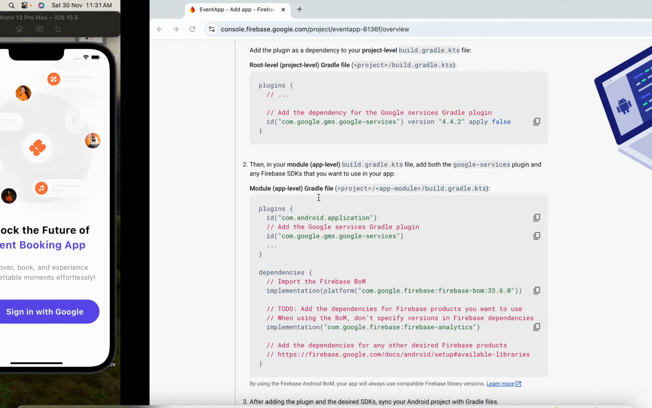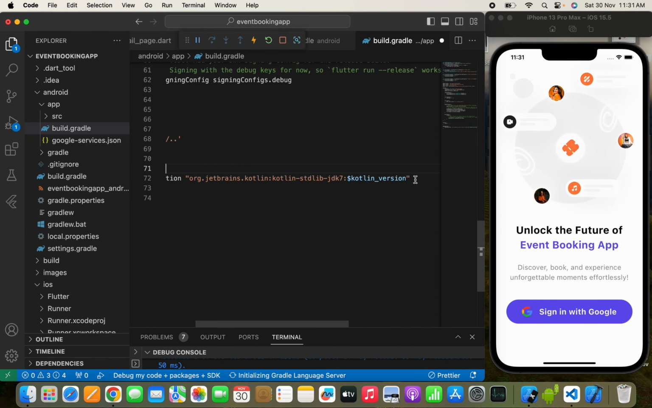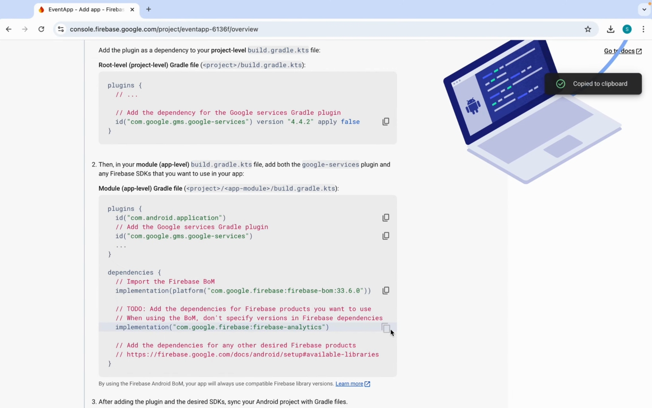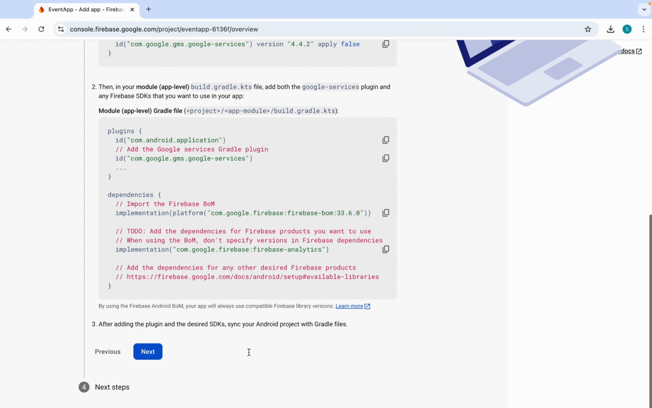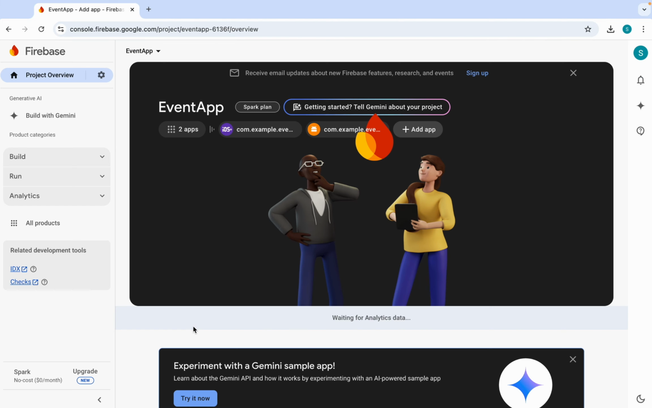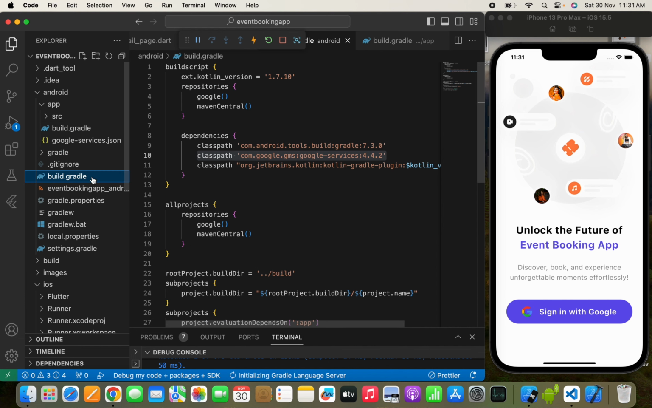So here it is done. Now copy these two dependencies and simply paste them over here, and same for this one, paste it over here. This is how we can add Firebase with Flutter. Now if you are facing any error adding Firebase to your Flutter app, then simply follow my barber booking app series, because there I have told you how to fix an error if you are facing any error regarding the connection with Firebase.